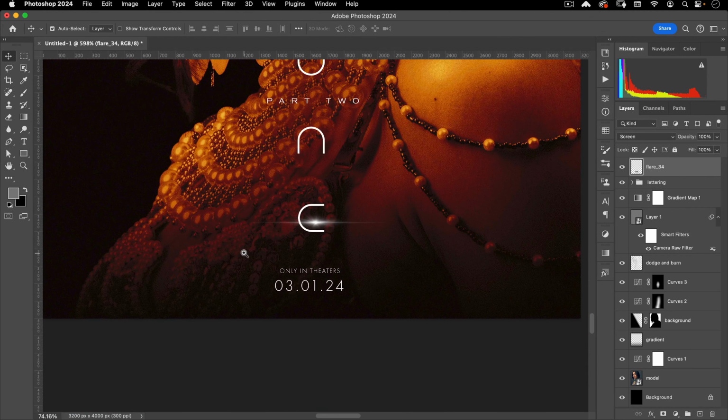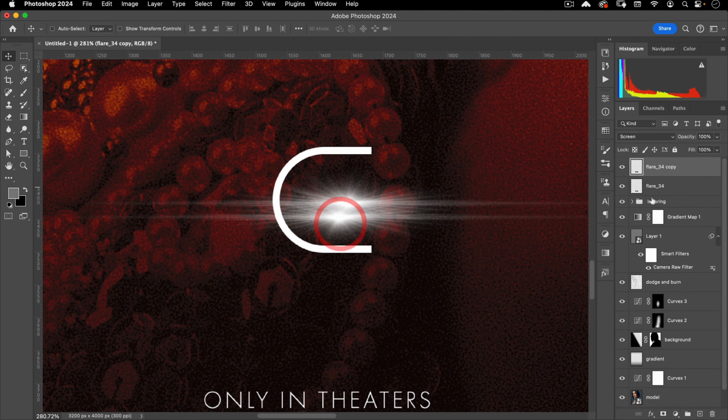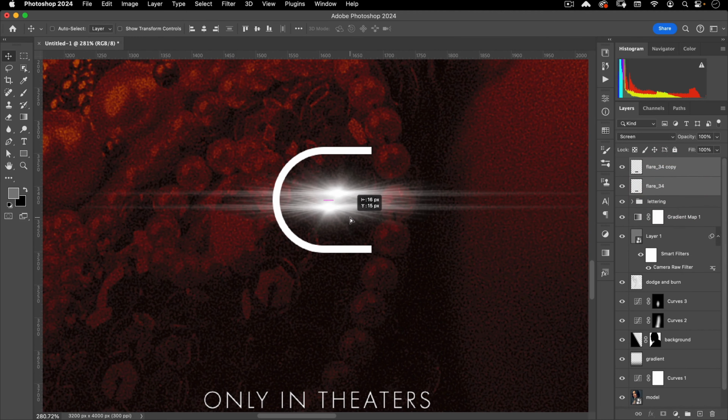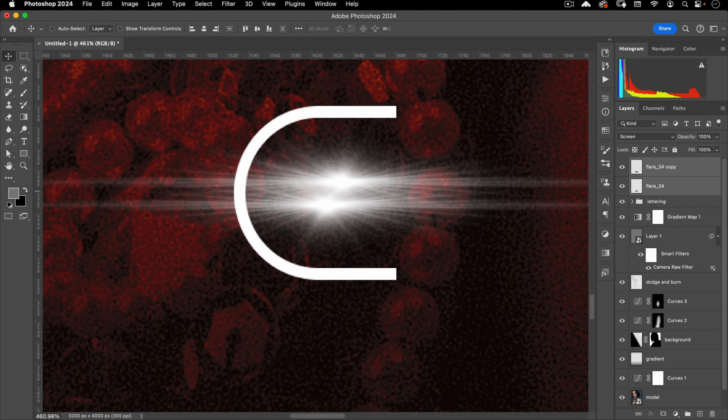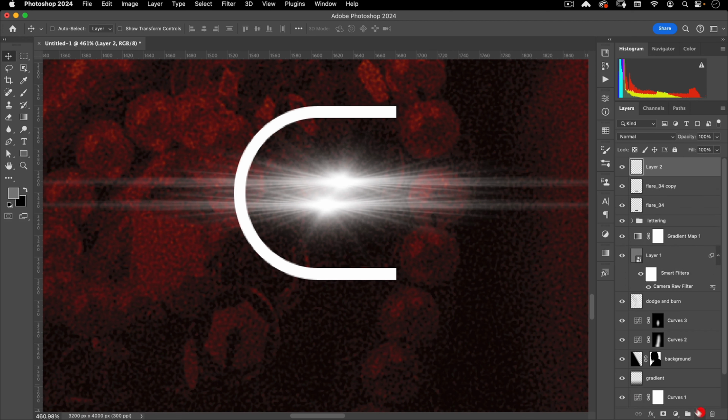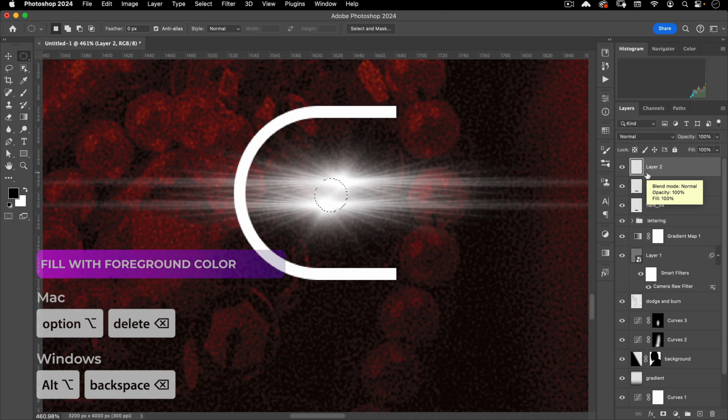All right, and if we look at the original poster, you'll see that it has 2 flares. So I'm going to hold down Option, just make a second copy of this, like so. And then we can select both of these and just try to center them up a little bit better in this E. And then I'm going to add a new layer, go on to my elliptical marquee, and just make a little circle in here. This will be our little planet. I'm going to fill this with black. So to fill with my foreground color, I'm going to do Option Delete or Alt Backspace if you're using a PC.